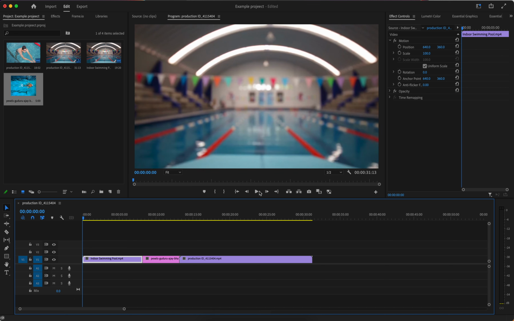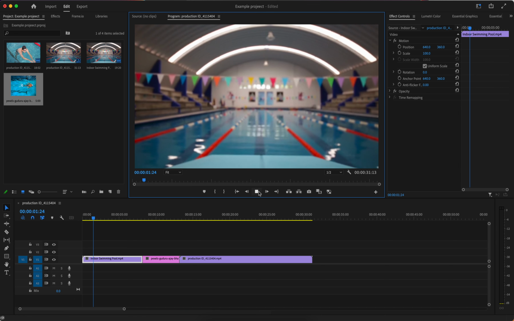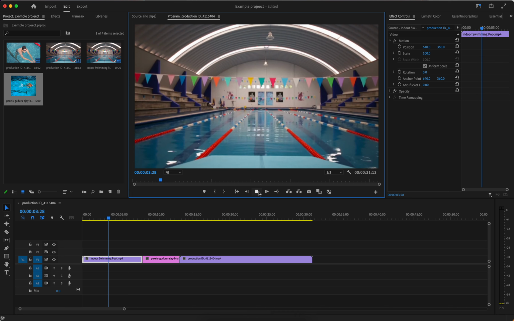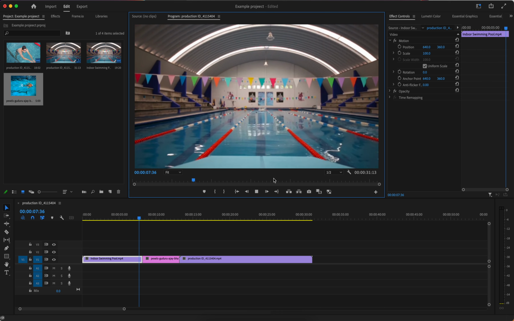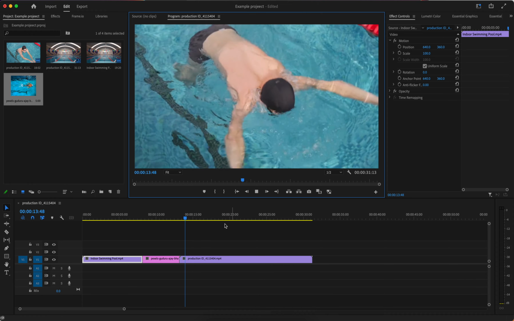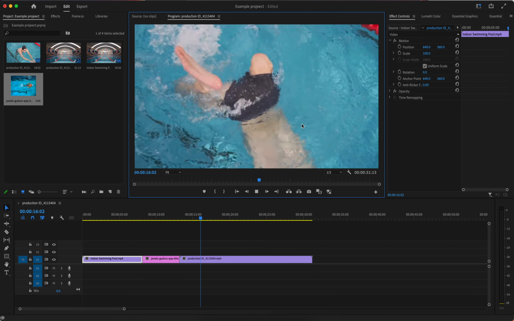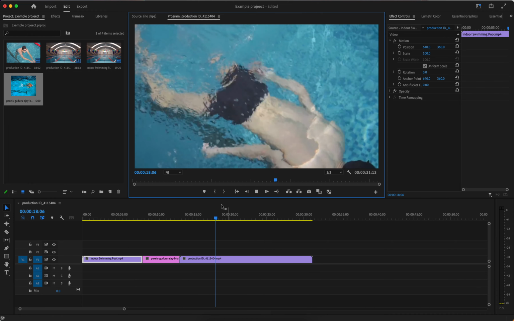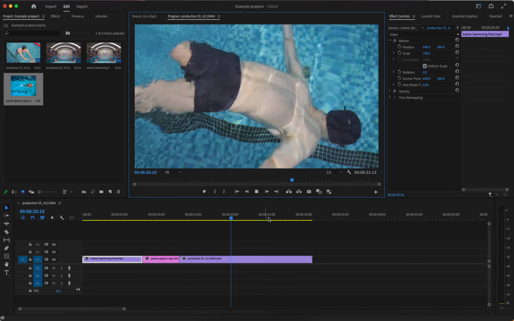So if we just look and see what this starts with, you can see it goes from out of focus to in focus, and you can see there's some swimmers in the background there, and then it goes to this. So this is just an image we've put in, and we've then got a swimmer actually diving and going underneath there as well.